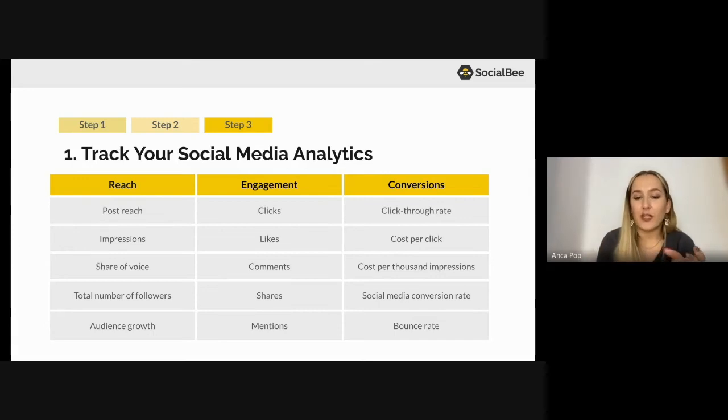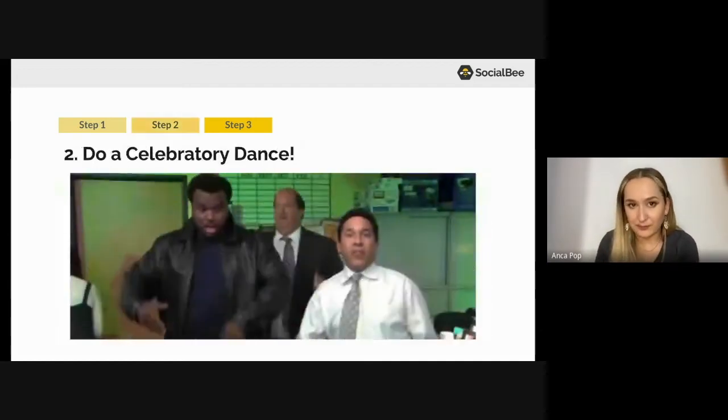With engagement, you can look at comments, shares, mentions, clicks, things like that. With conversions, you can look at click-through rates. You can look at costs if you're boosting the posts and creating ads. You can look at your analytics to see how many people from your social media came over to your website and generated traffic and things like that.